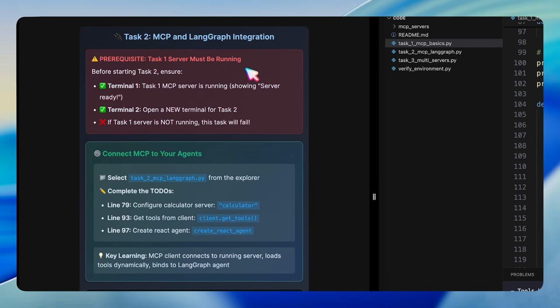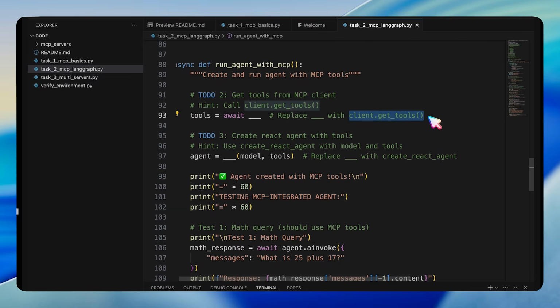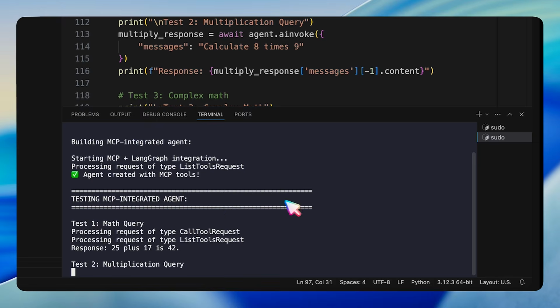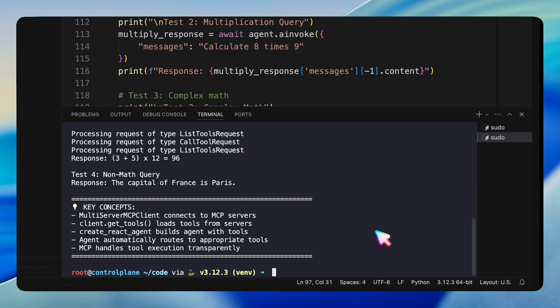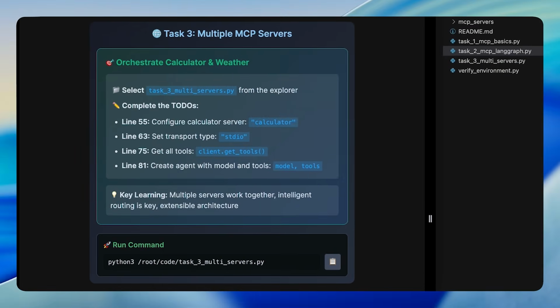In task number 2, we integrate MCP with LangGraph. The challenge here is to connect the calculator server to an agent. This involves configuring the client, fetching tools from the server, and creating a React agent that can decide when to call the calculator, selecting it when needed. Next, task number 3 scales things up with multiple MCP servers.